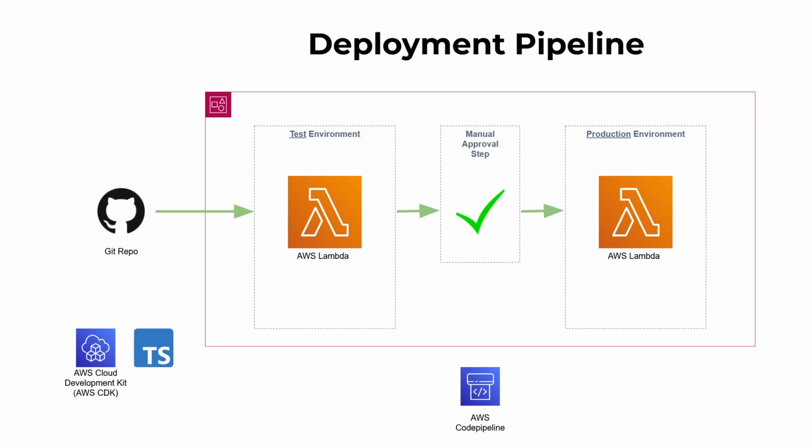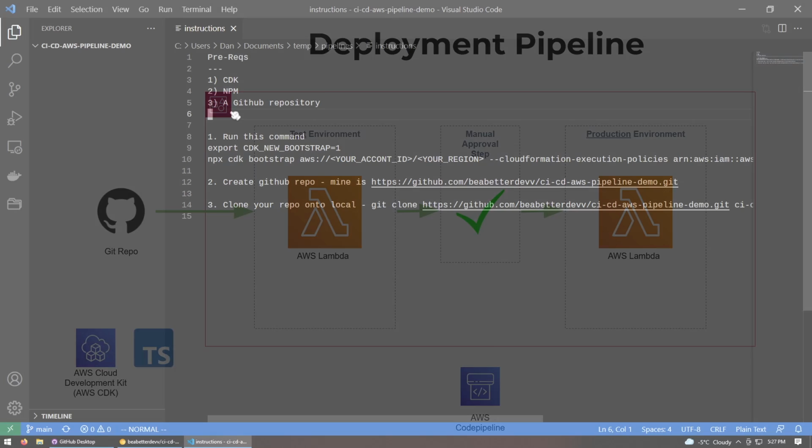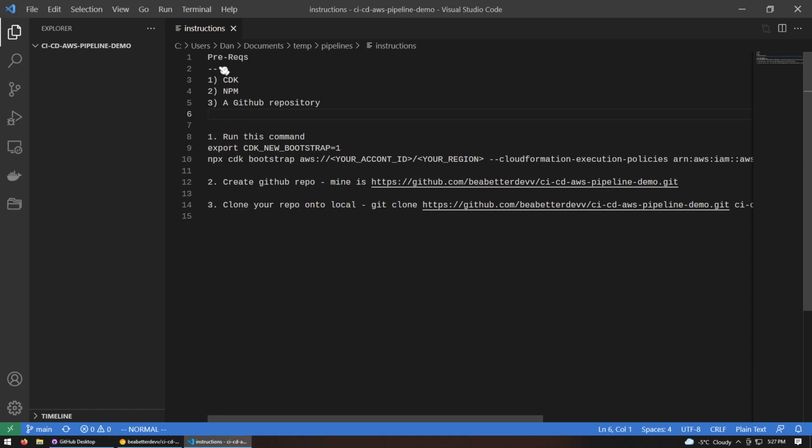But this is a pretty good starter template, and I'm going to show you all the steps in between, all the things that I struggled with. So let's head over into the code and get into it. All right, everyone. Just a couple of prerequisites that you need to have sorted out before doing this tutorial. You're going to need to have CDK installed, you're going to need to have NPM installed, and you're going to need an empty GitHub repository that doesn't have anything in it.